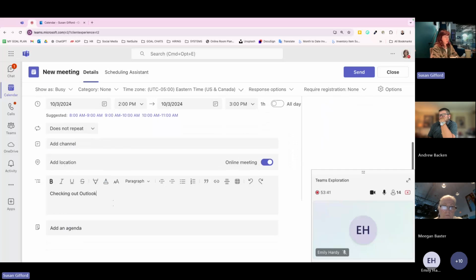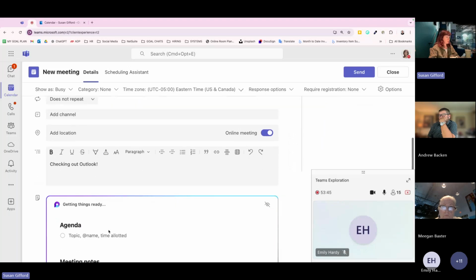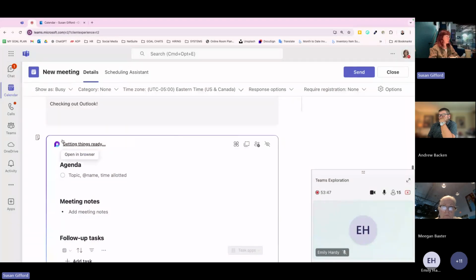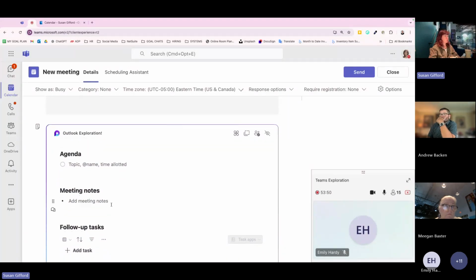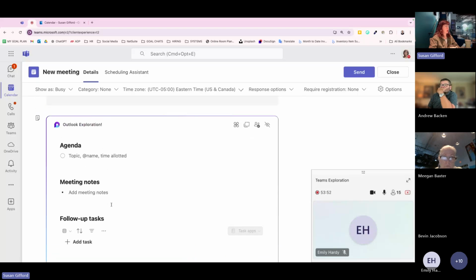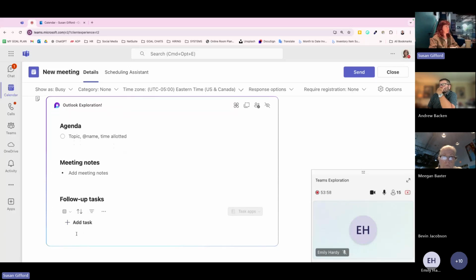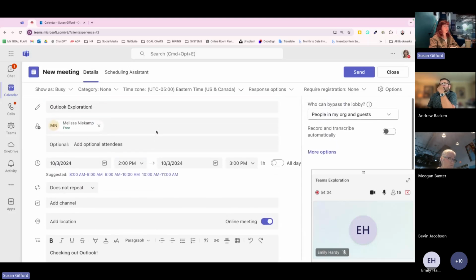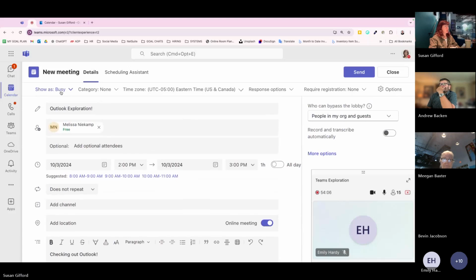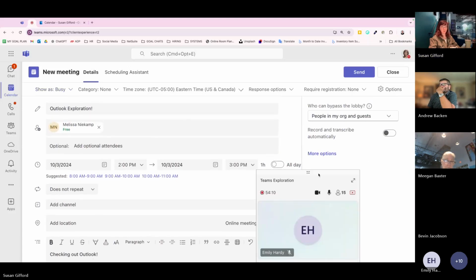Checking out Outlook. You can add an agenda if you want. The agenda, just like Loop, remember the little Loop icon? This is where me and Melissa can work together on creating an agenda for the meeting. We can have topics, meeting notes, and tasks, that kind of thing. And the tasks do reflect back to the Tasks app, which is something I'm definitely not going to get into right now. So let's see. We've got all the details set up here.